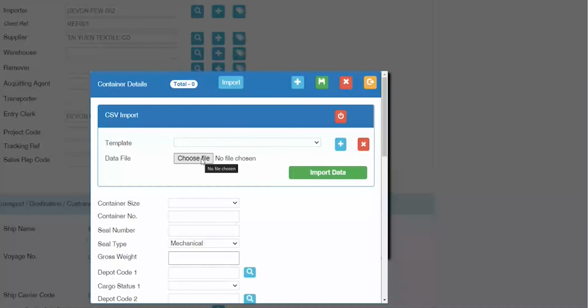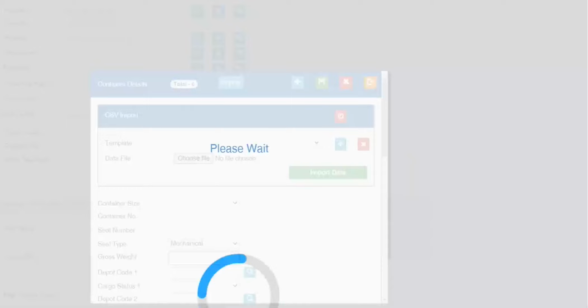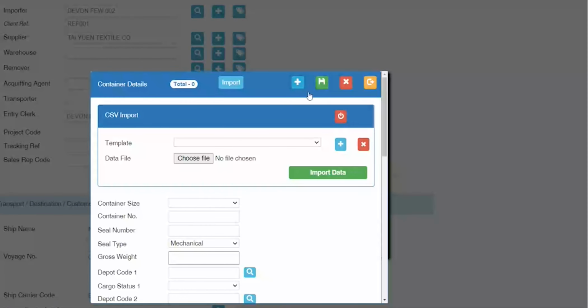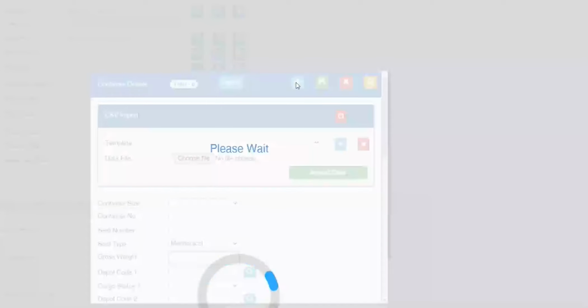Choose your CSV file, import in the data, and then you can import 50 containers at one given time. So it would have taken you 30 seconds instead of 10 minutes to capture all that information. I'm just going to close that, and that is available to anybody who would like to use it. And then I'm just going to press the close button on that and start adding a container manually.